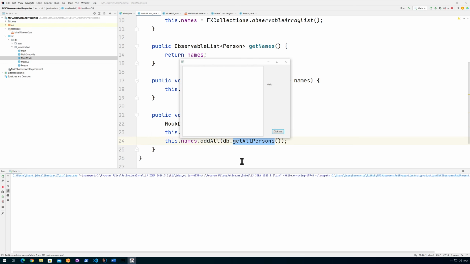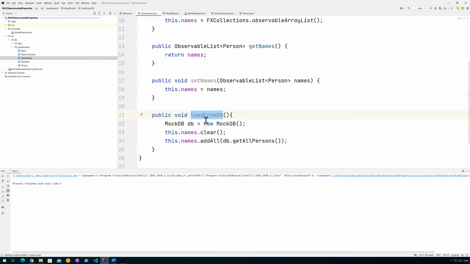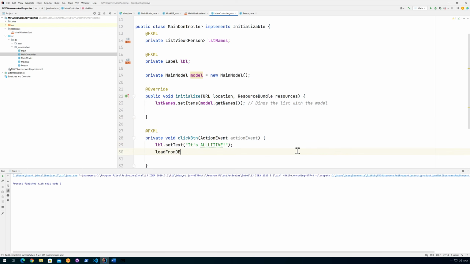It didn't. Okay, so I click the button, nothing happens. I'm not using the loadFromDB. So I'll go into the controller and just after clicking, it's alive, I'm going to do the loadFromDB. I need to do that on the model, right? And that will load all the data into the model from the database.